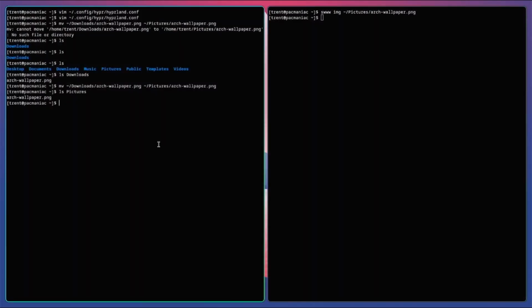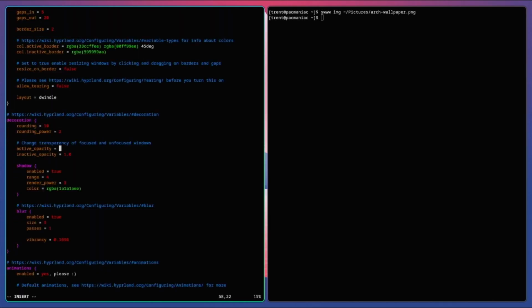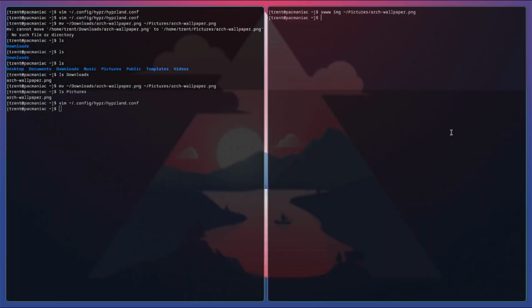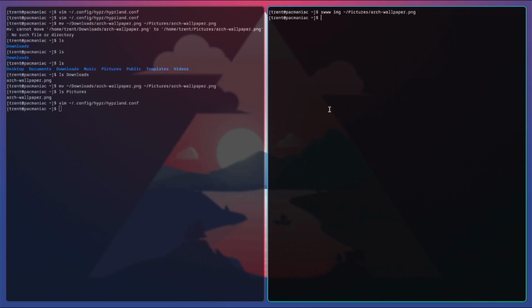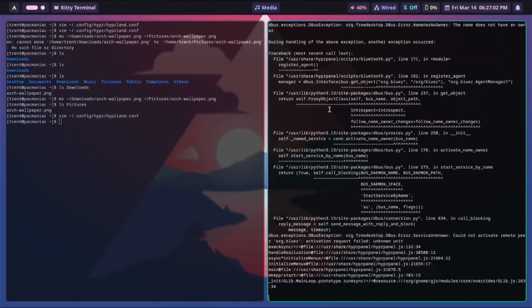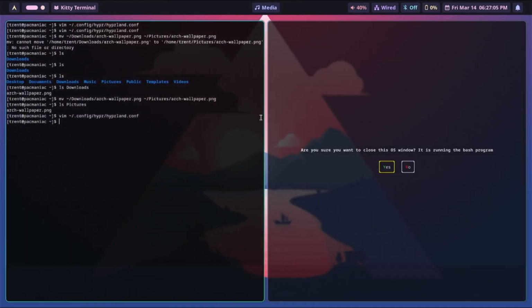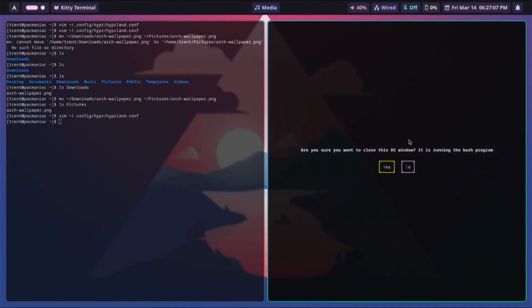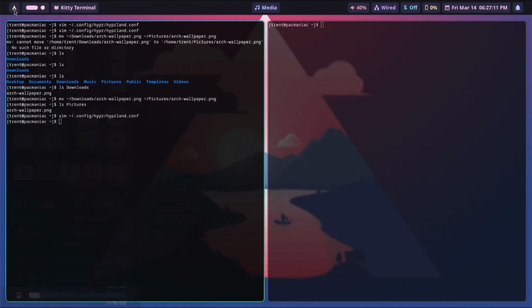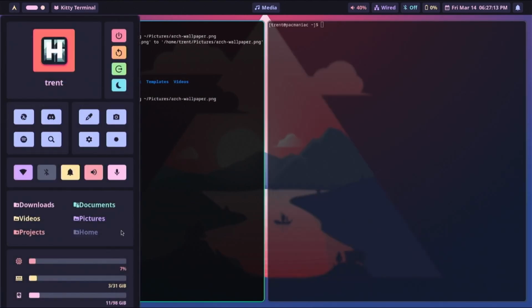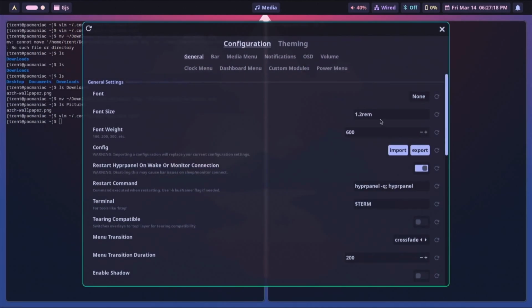Let me edit my Hyprland config real quick, just because it's going to make things a little prettier. 0.9, and we'll do inactive at 0.7, like so. And that's quite nice. Oh yeah, we can also run hyprpanel and disown it, because we went ahead and installed that. Oh no, I need to configure my kitty, but yes. I don't want to do a whole bunch of configuration, but this bar is just a bit too big for me, so I'm just going to change that real quick.